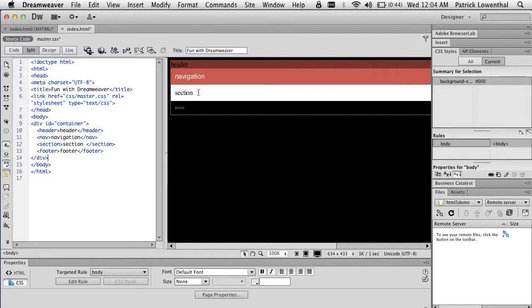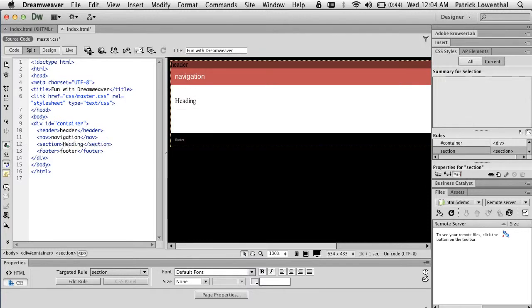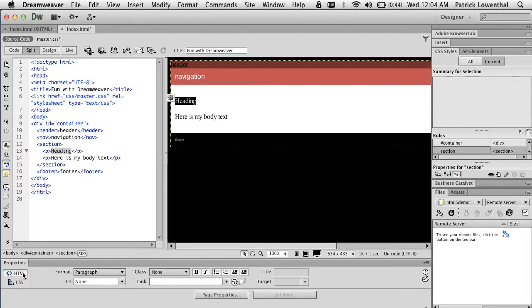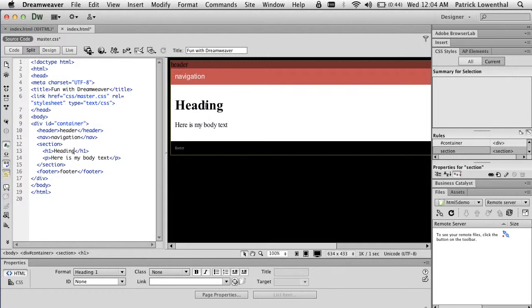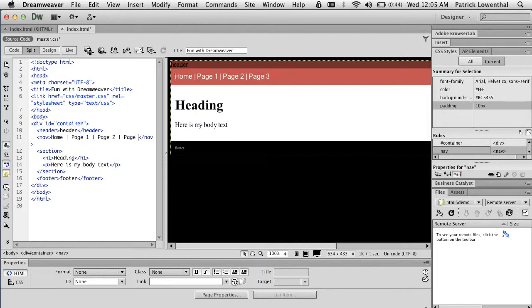So now you have your basic page, and so this is where you would put your body text and your heading. So I'm going to click on that heading, make sure I have HTML down in the property inspector, and choose heading 1. Okay, that looks good. Navigation, I'm now going to type in home, space, I'm going to add this line as a separator, page 1, page 2, page 3.